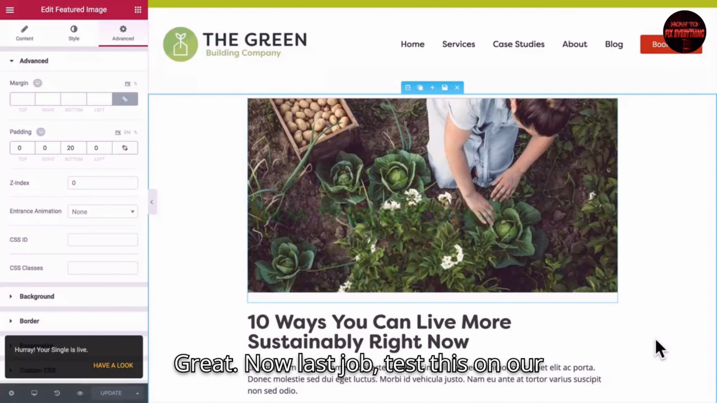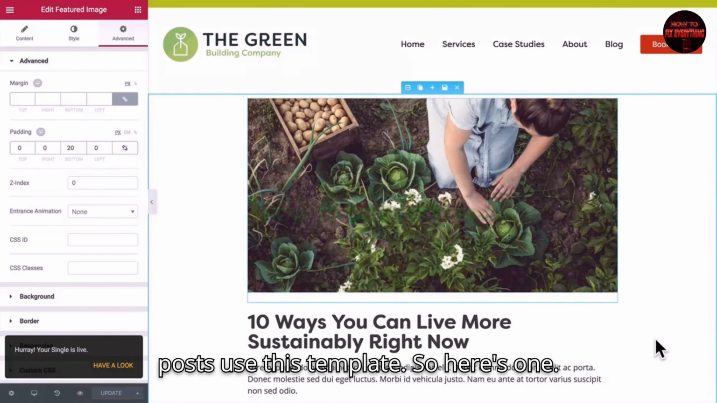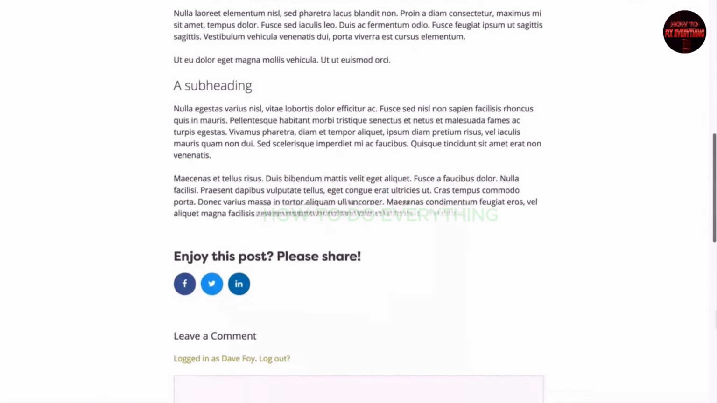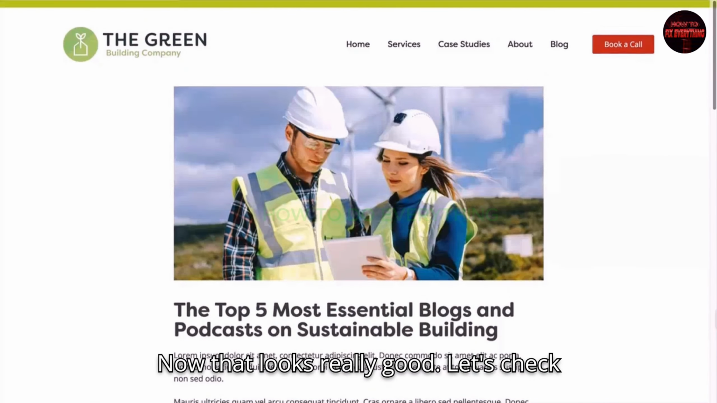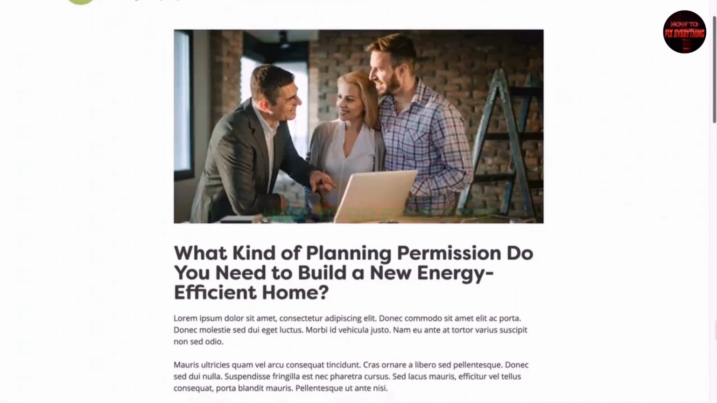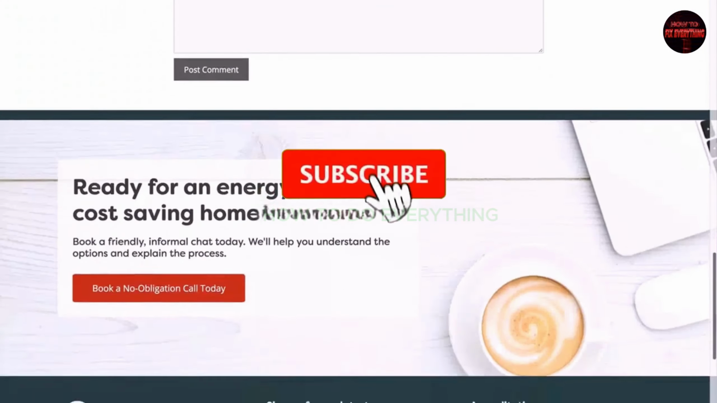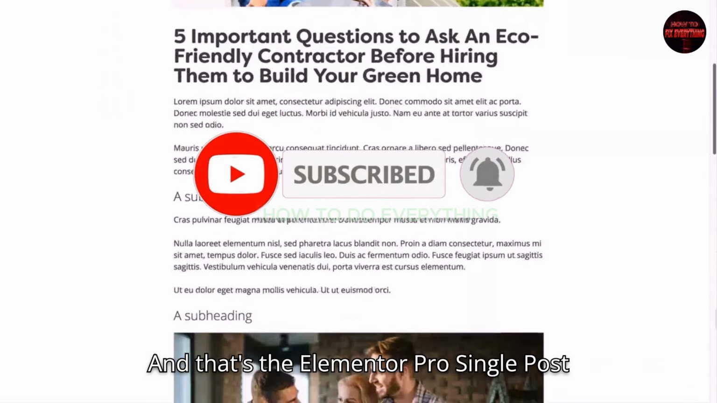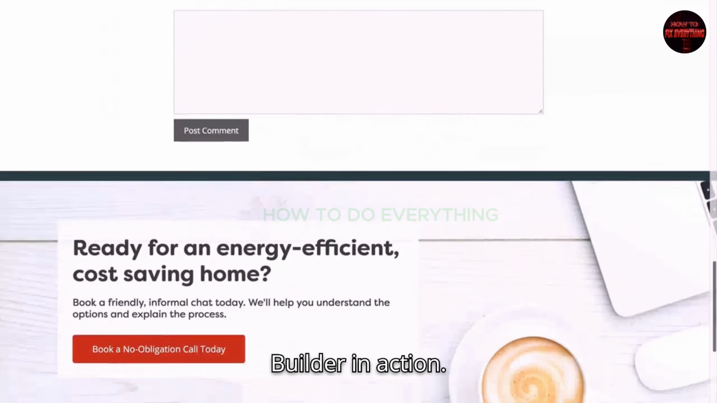Great. Now, last job. Test this on our actual blog posts. Let's see if all our posts use this template. So here's one. And that looks really good. Let's check out another one. Yep, and one more. And that's the Elementor Pro Single Post Builder in action.